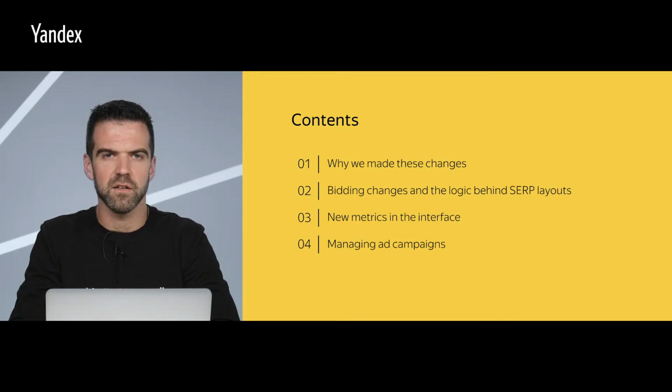We will discuss what exactly has changed in the bidding interface, what SERP layouts are, what is important to pay attention to when setting bids and working with the budget forecast, new metrics in your statistics, how to ensure that your ads are displayed in all possible SERP layouts, and what strategies you can use to resolve different issues.